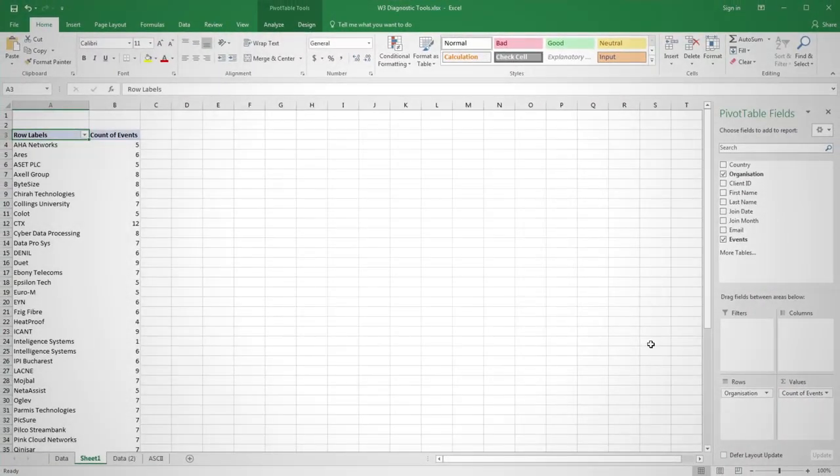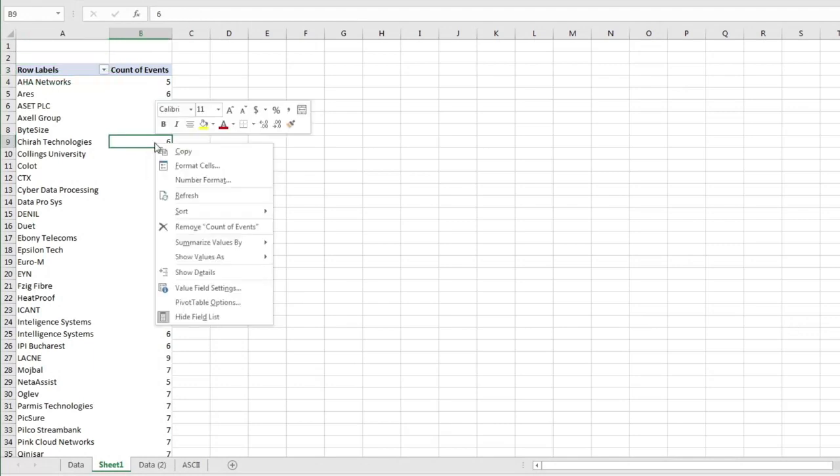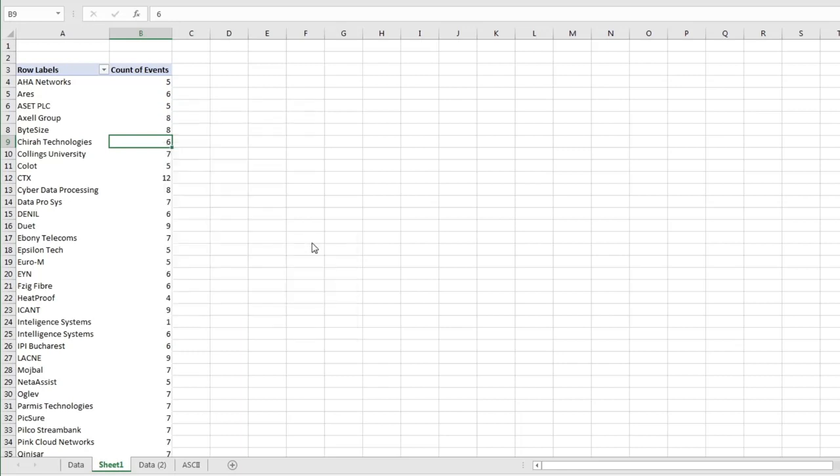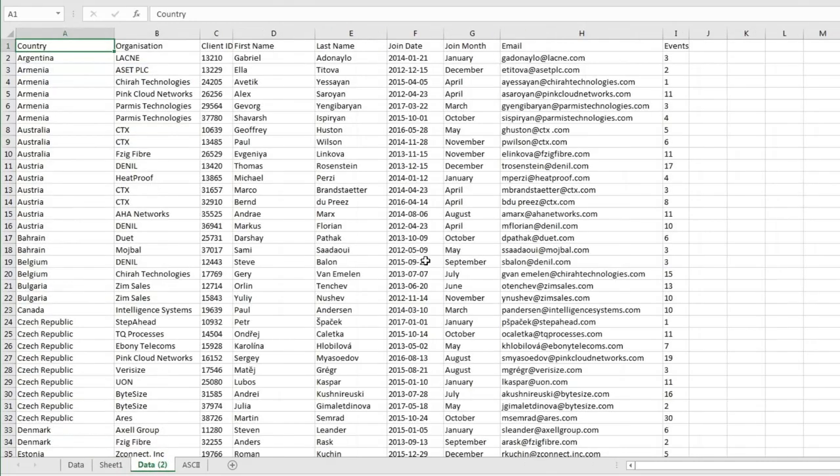But you'll see it's doing a count of events rather than a sum, which is a bit odd. Let's click in one of those values, right-click and instead change that to summarize values by sum. And we can see there definitely is a problem, because when it tries to add the values up, we're actually getting 0. Why has that happened? Well, let's go and have a look at our data and see if we can work it out.